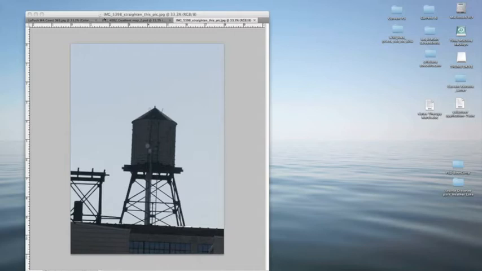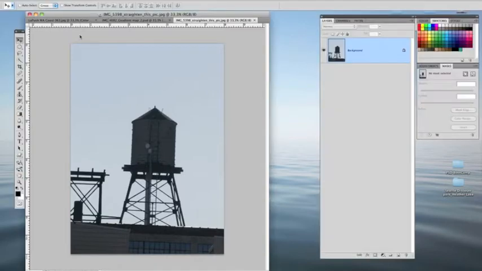In today's tutorial we're going to straighten the horizon of this picture, and we're also going to put a canvas around the back of it, which is like a white border. So let's get started here.